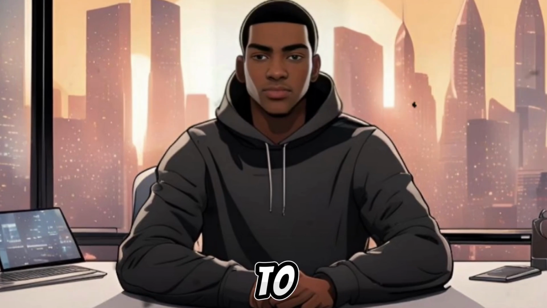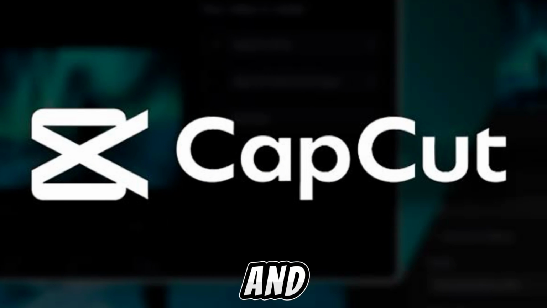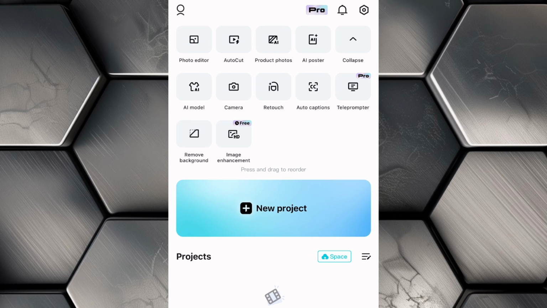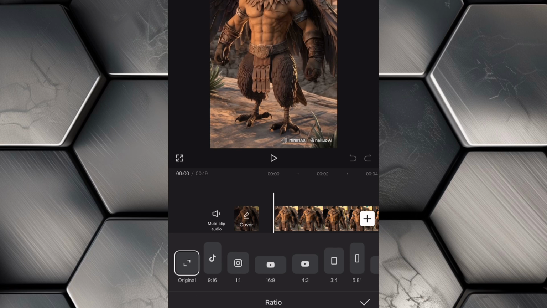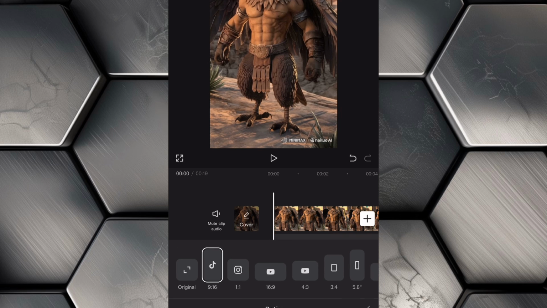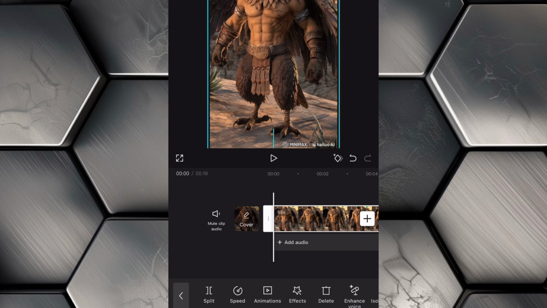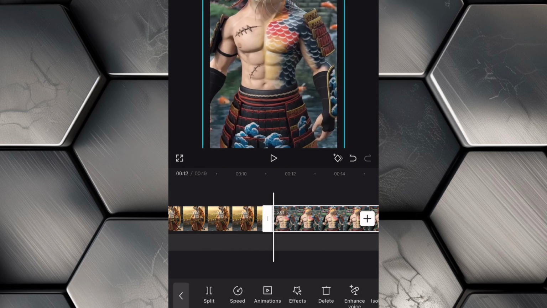The last step is to bring everything together with editing, and for this we'll be using CapCut, an easy-to-use editing tool. Open CapCut, then click on New Project and import all the videos you've generated. Once your clips are loaded, click on Aspect Ratio and select the appropriate format based on the platform where you'll be uploading your video, whether it's YouTube Shorts, Instagram Reels, or TikTok. Next, stretch out your clips so that any unwanted logos or watermarks are hidden. This gives your video a clean, professional look.